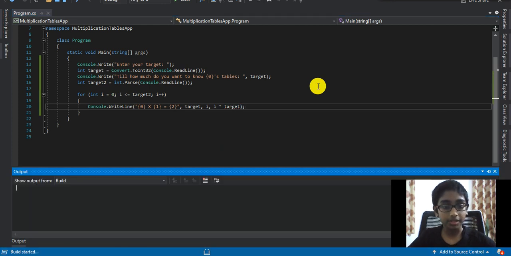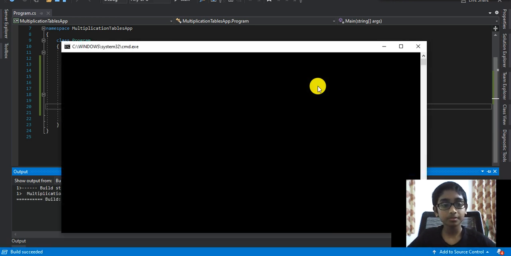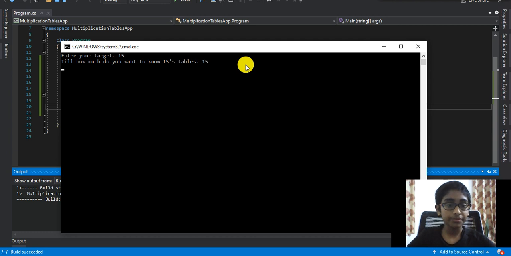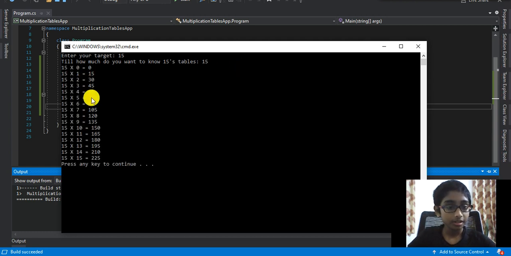And now I'm going to run the program and see the output. So we'll just run it by pressing Control plus F5. Okay, now it asks me to enter my target. This time, let's say like 15 or something. And over here also 15, 15, and 15. And actually, it's working fine.